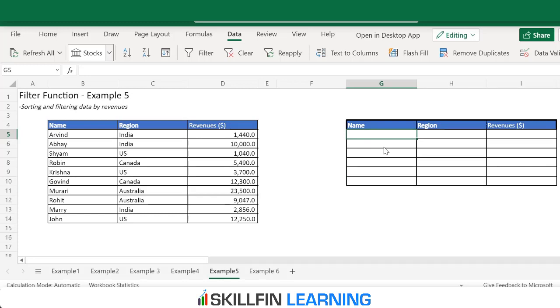In this example, we want to filter the names of the customers whose revenue is more than $5,000, and the data has to be sorted by revenues. So first we will use the filter function. Type =FILTER, array, which is the same B5 to B14. Then the second criteria, that the customer whose revenue is more than $5,000. So select D5 to D14 greater than 5,000. This formula will give us the names of the customers with revenues more than 5,000.